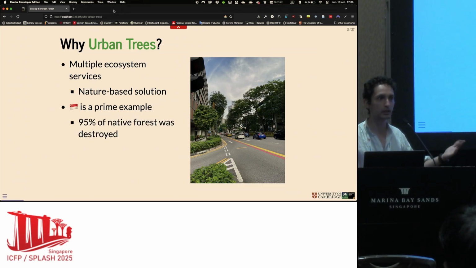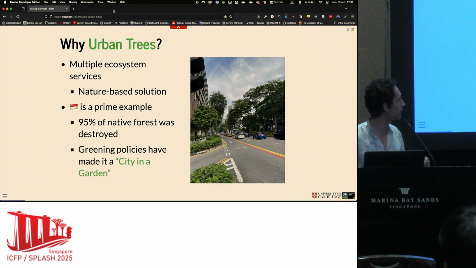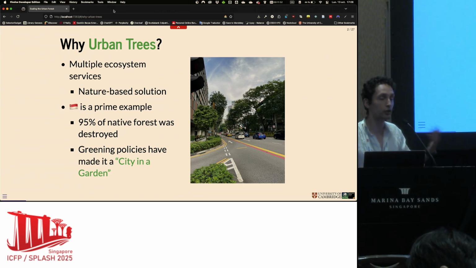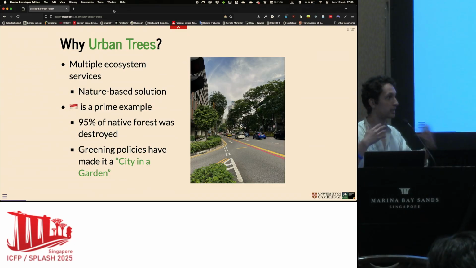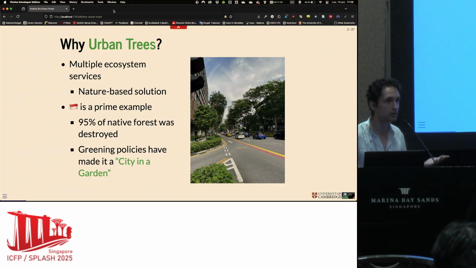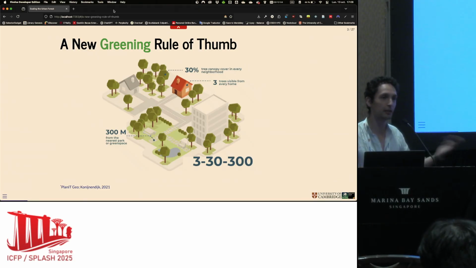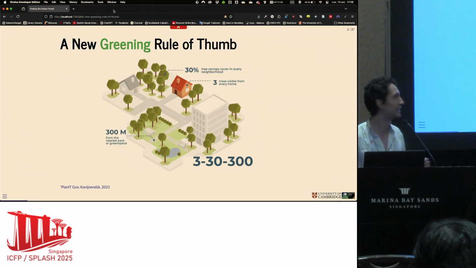Singapore originally was covered in forest, and 95% of it was removed to build a city. So 30 years ago, the government here said we're going to create a city in a garden, which they have successfully built, even though it's very urbanized. There's a lot of trees. Sadly, I'm not going to talk about Singapore. I'm going to talk about England.